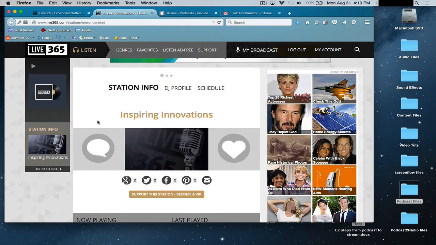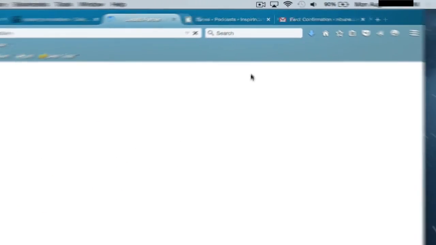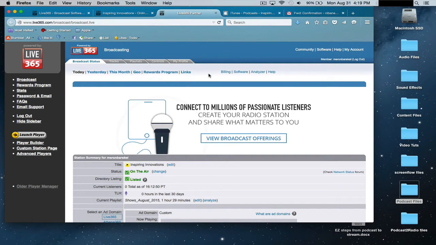Now, you'll see here there's a station image missing. Let's go through how to add an image so that you can identify your station clearly. Go to live365.com and log in if you're not already. Then hit My Broadcast in the upper right navigation bar.